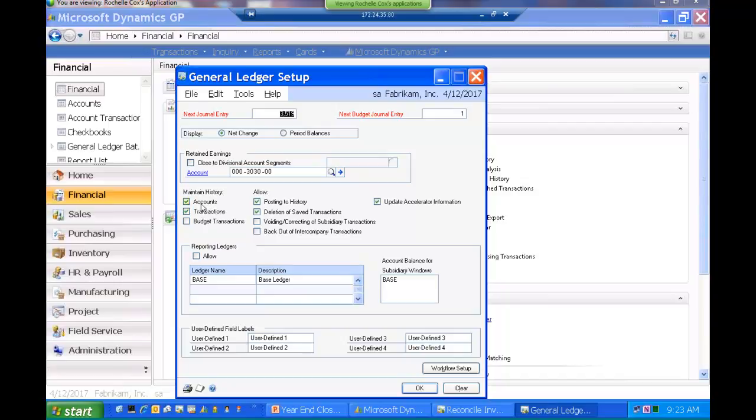Because if you go through the year-end close process without those being maintained, the beginning balances just roll forward and all the history goes away for the account. And you don't want that. So you always go to GL Setup and make sure that Maintain History for accounts and transactions is set.